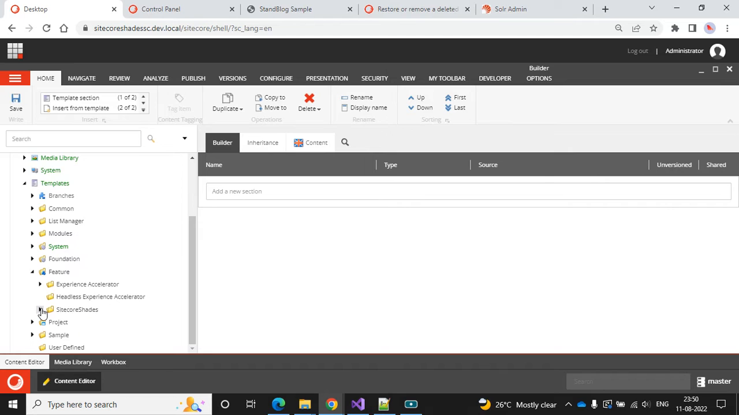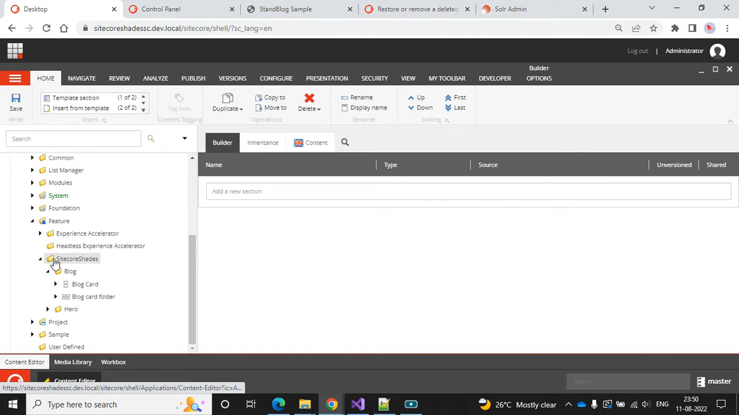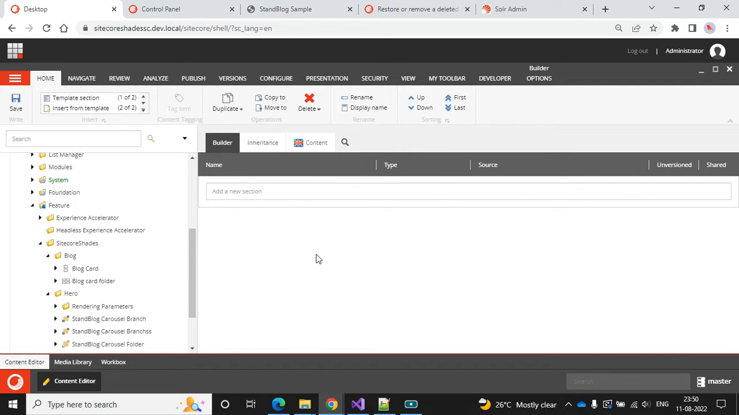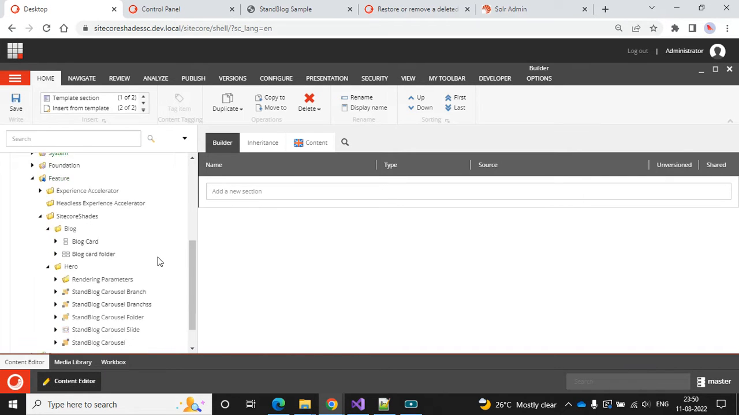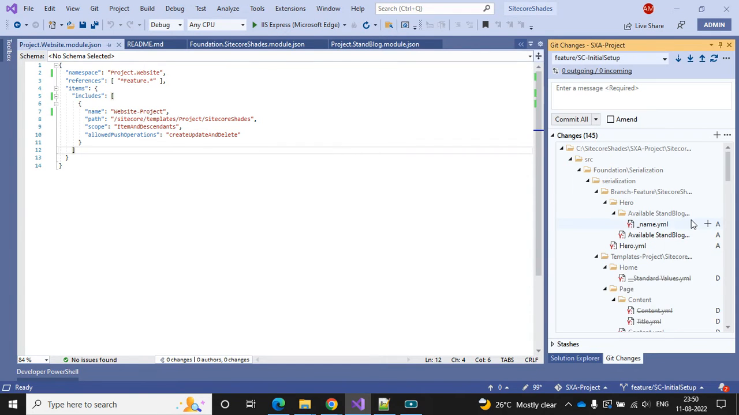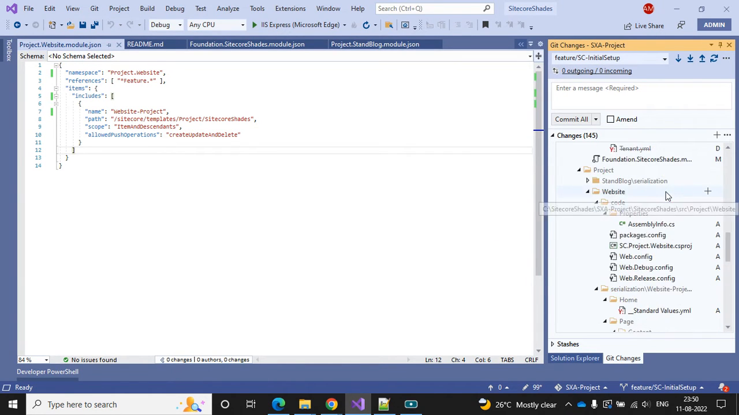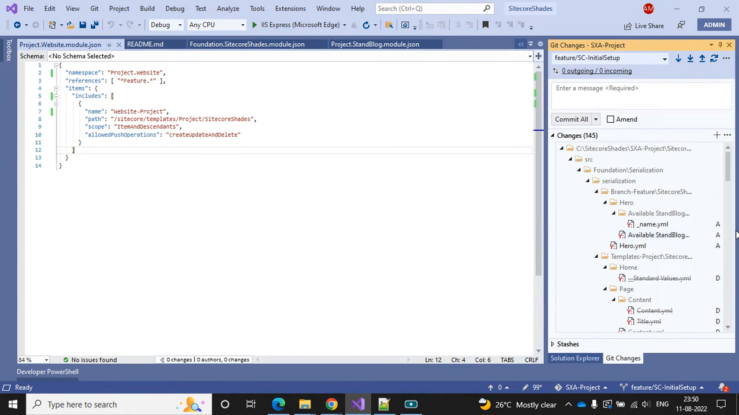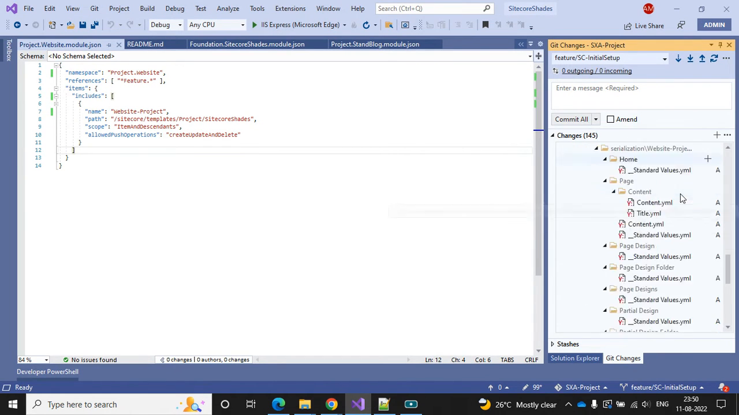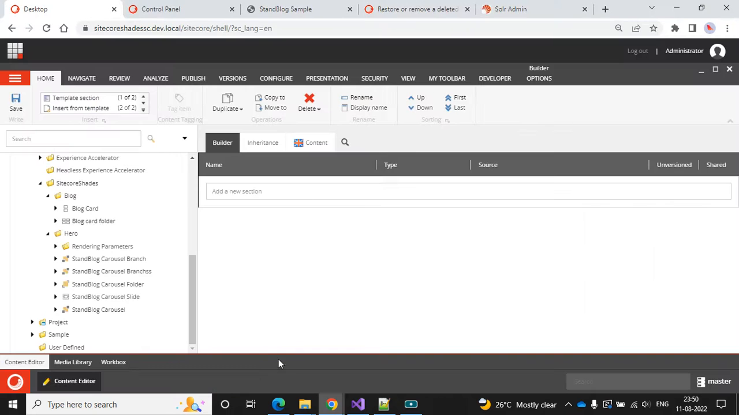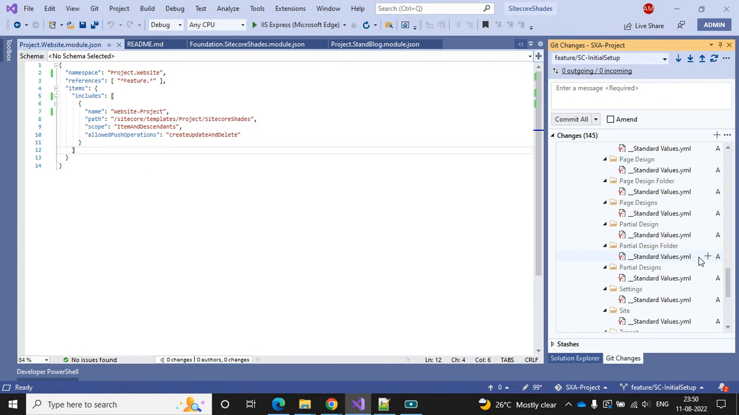Okay, it's fine. So in the feature, we have added the two features, right? One is the blog feature, and another one is hero. So same, we have to add in the Visual Studio, then only we can serialize these items. Actually, I have created the branches, and actually I have done the clone rendering. So when we do the clone rendering, it will automatically create the branches and the system settings, everything. But I think I could not find those settings here. Okay, first let's create two feature projects, and then we will check that.